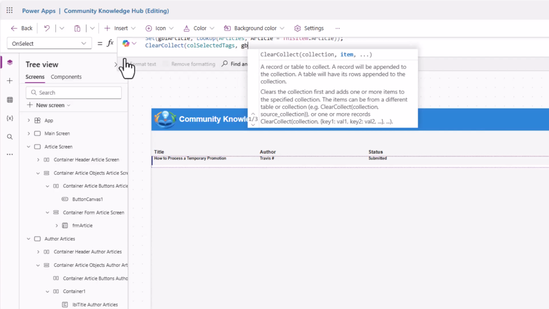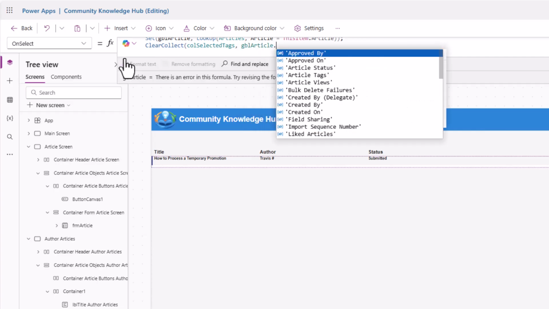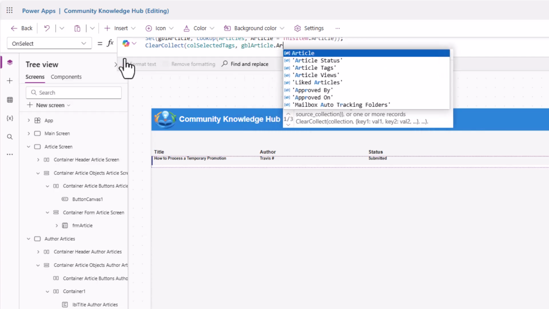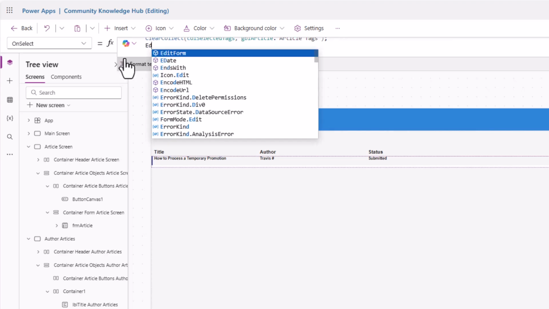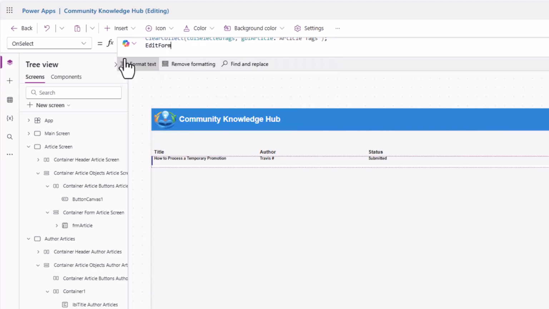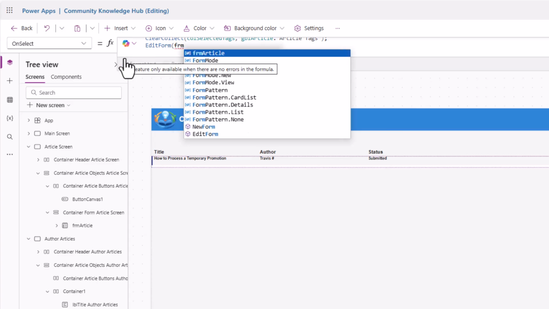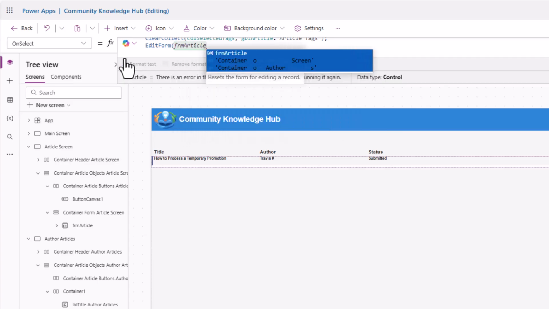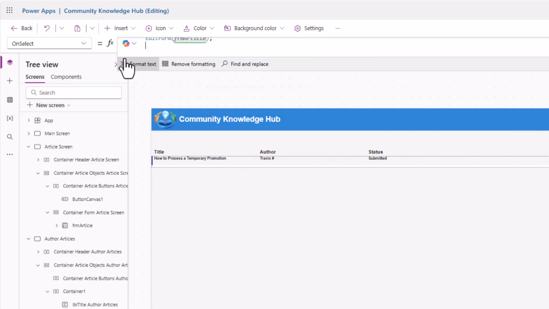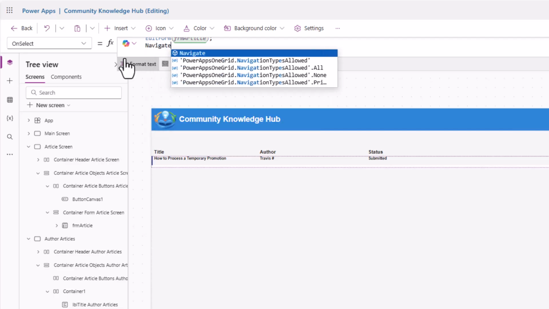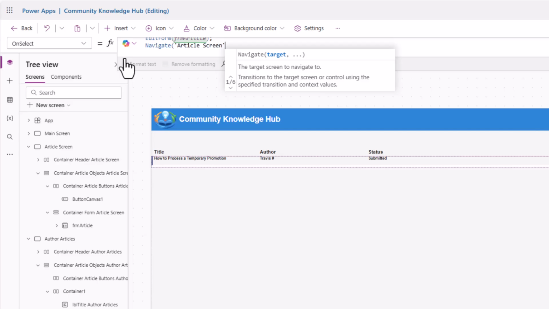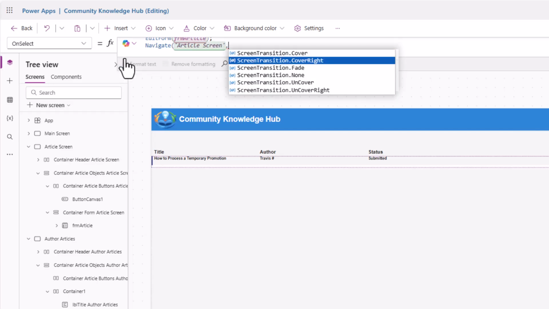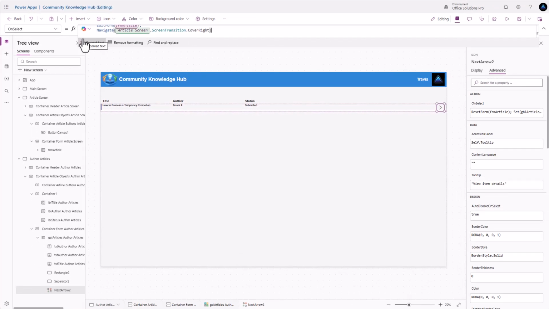That'll be our GPL article dot article tags, and then we want to edit form so that we can actually work with it. We could also put it in view only, but I think this is fine. And then we want to navigate to the page, and that'll be our article screen. And we'll do screen transition cover right. All right, let's go ahead and test this out.